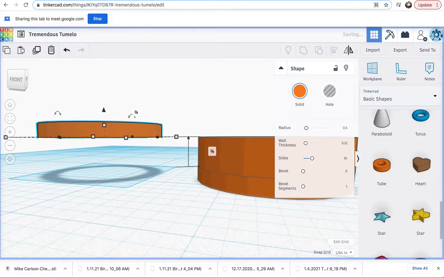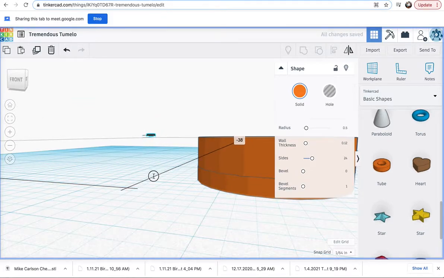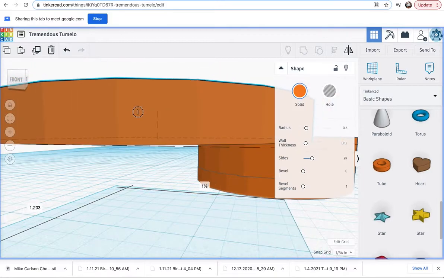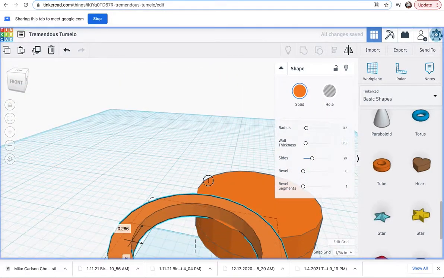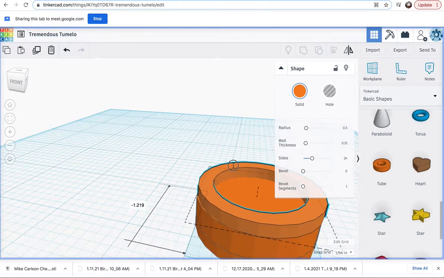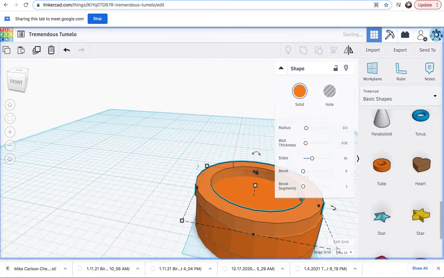So I'm gonna make that height 0.375. And now this one I can put right on top. Whoa. I'm gonna put this one right on top again, and then I'll use my arrow keys to nudge.